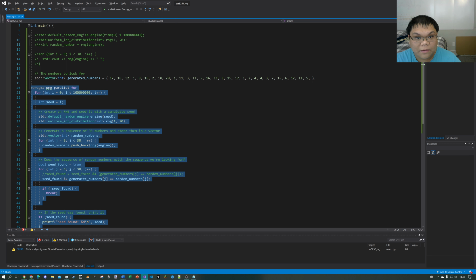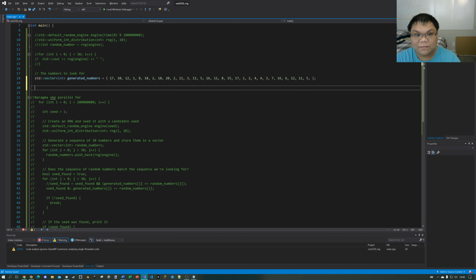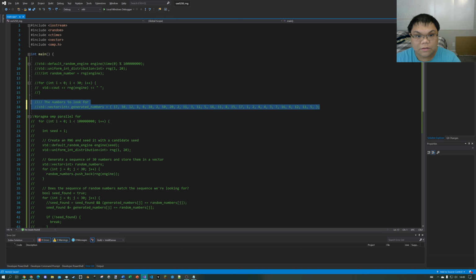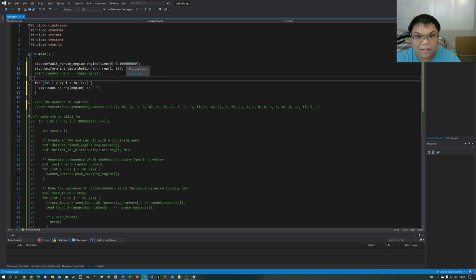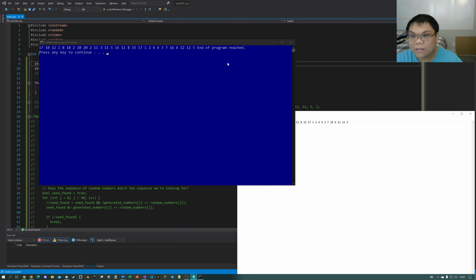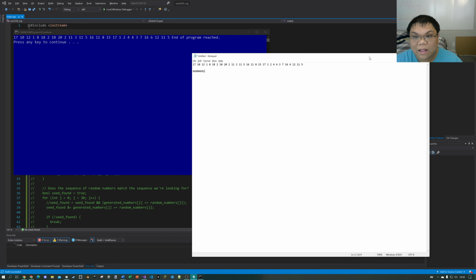So I'm gonna comment that code out, and comment out this code as well. And then I'm going to uncomment that, and here I'll replace that with the seed. So we should get the same sequence of numbers as we started with. And look at that, we did: 17, 10, 12, 1, 8, 18, 2, 10, 20, 2, 11, 3, and so on, 16, 6, 12, 11, and 5.